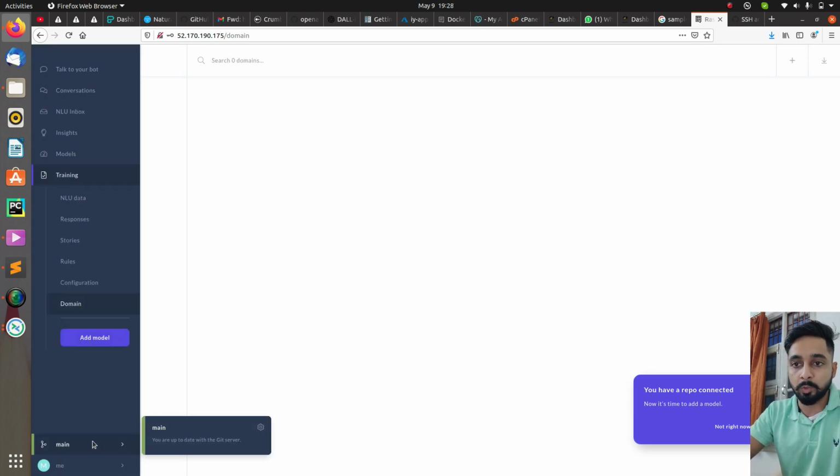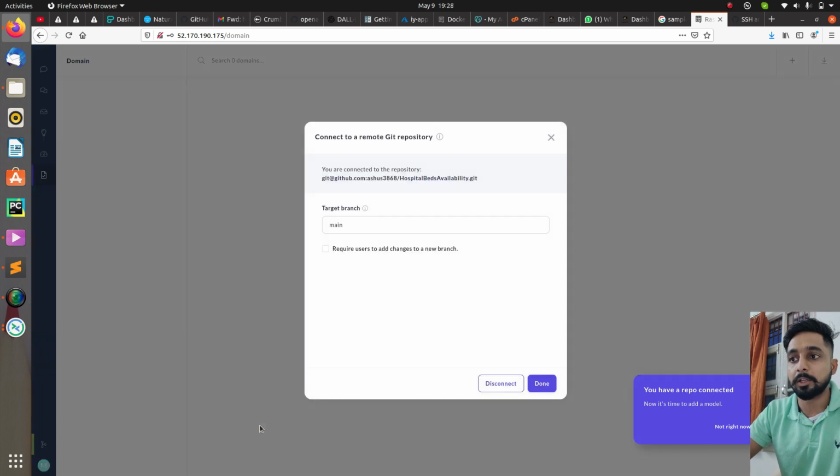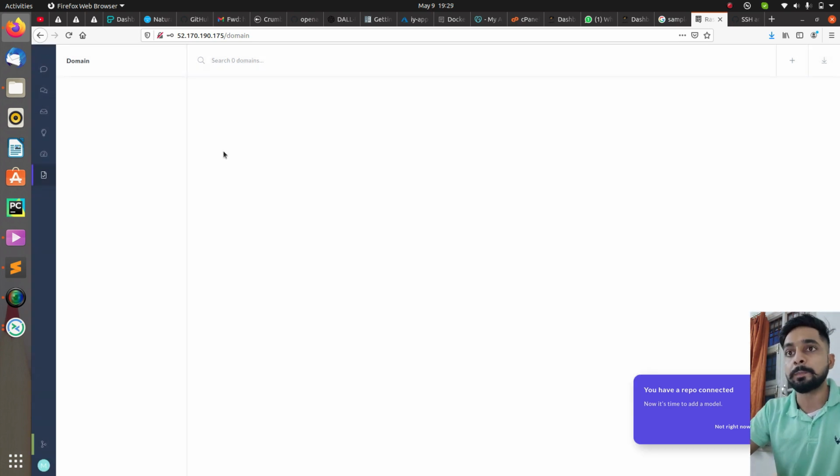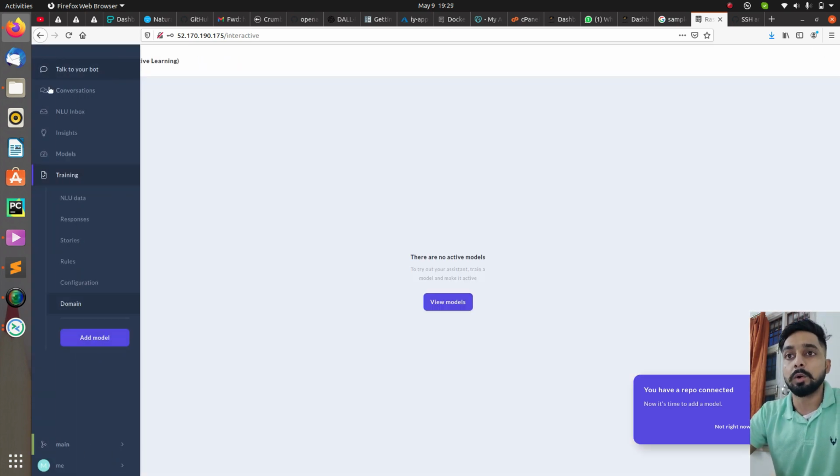Right, over here now you can see it is showing you this green bar. This simply means that your Git repository is connected to Rasa X successfully. Now you can go in here and click on the settings option, and from here you have an option if you want to disconnect it. You can disconnect it, and you can change the branch if you want to use a different branch for the same repository. So this is what we can do. Now click on done.